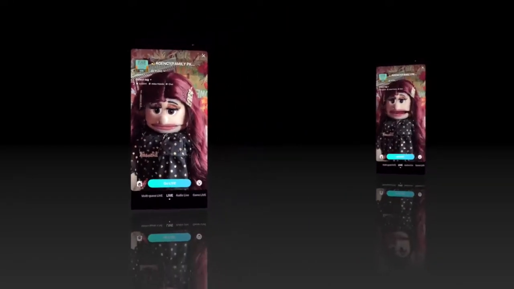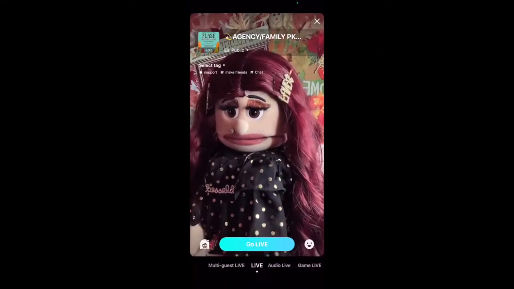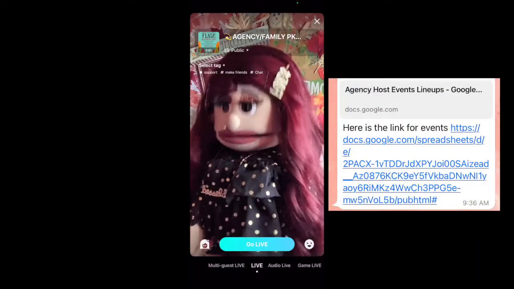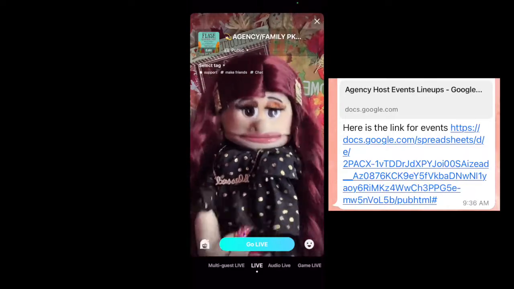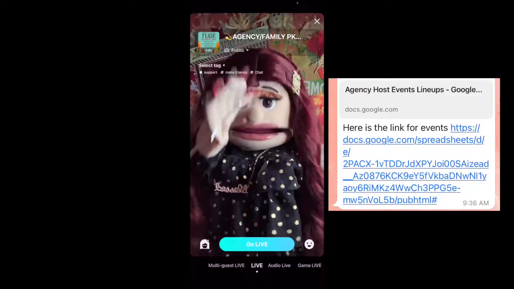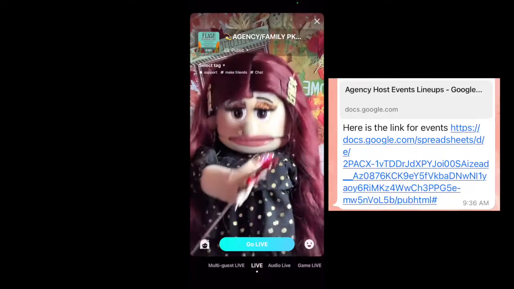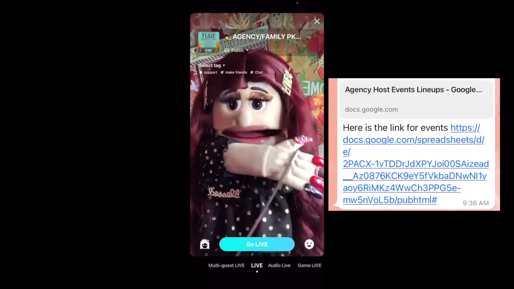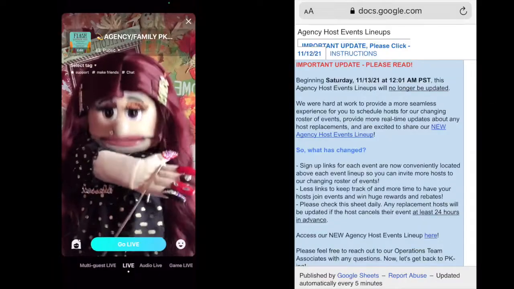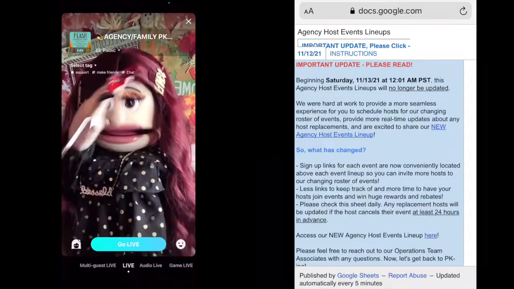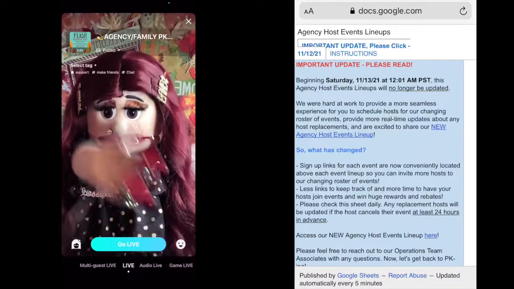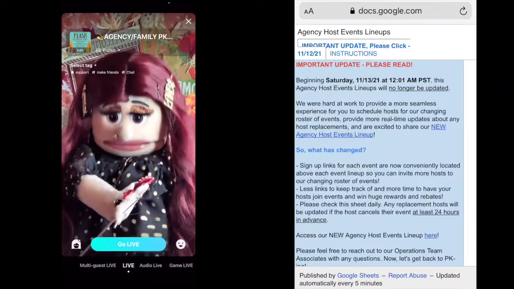Now, what I want to do is show you guys, give me a screenshot over here, please. Okay, now you see the screenshot? It shows you how you sign up. It gives you the link. You see that link? It's a Google Doc link. When you click on that link, you're going to be taken to this page here. Now you see this page. This is where you sign up for your PKs.